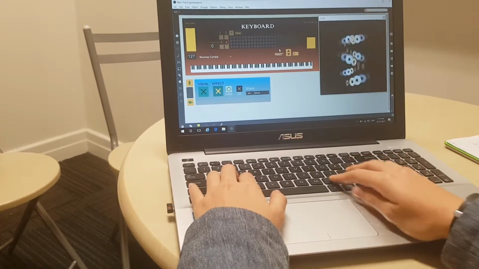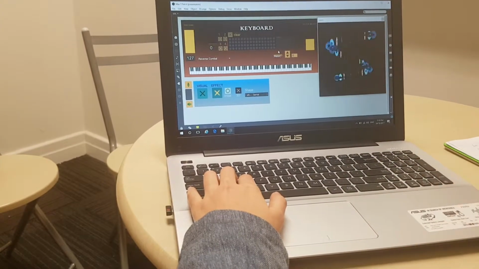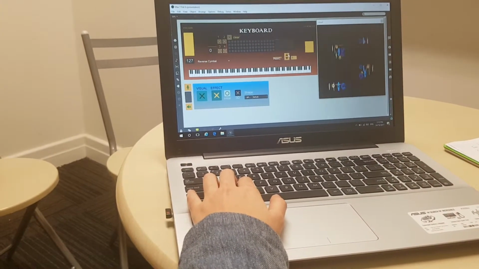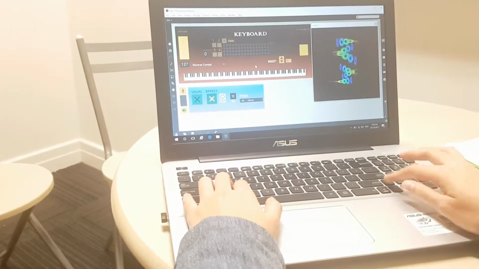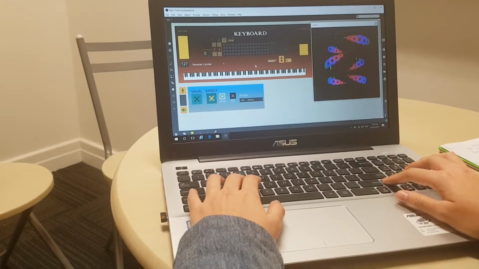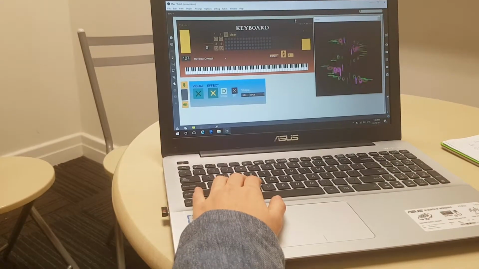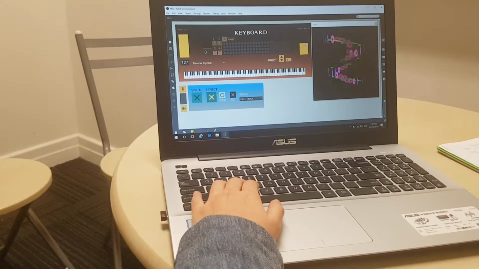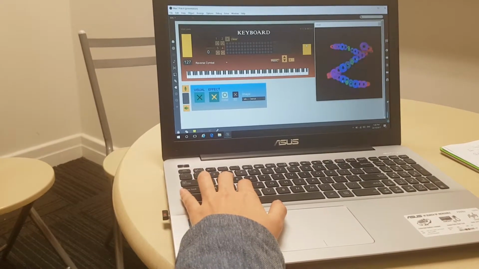One more thing about the keyboard, you can increase the octave of the keyboard, either you press it here or you press the arrow up and down key to be able to go down an octave or up an octave. And also there's the pitch bend, which is an effect that you can use when you play a note. So here.